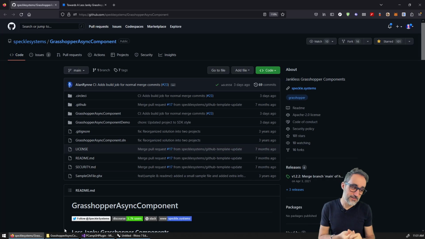So let's get started. So how are we going to do this? Well, Grasshopper 1.0 does not let you do this out of the box. But there are ways to do this by basically hacking a little bit the way native Grasshopper components are done. And this is what the people at Speckle Systems have done.